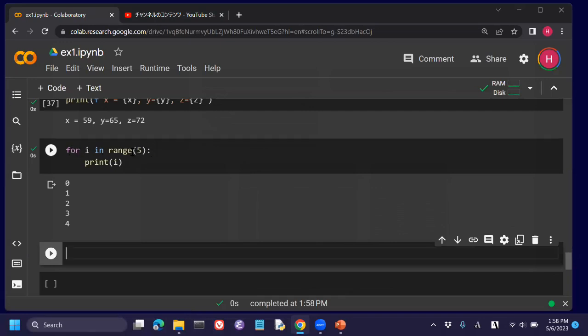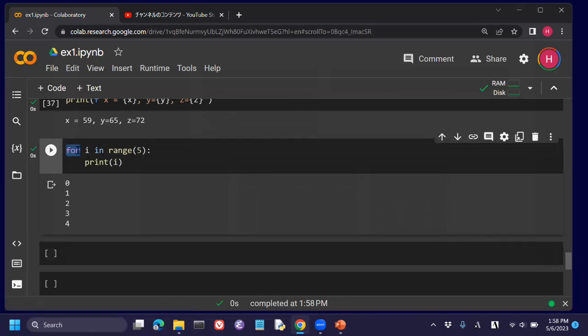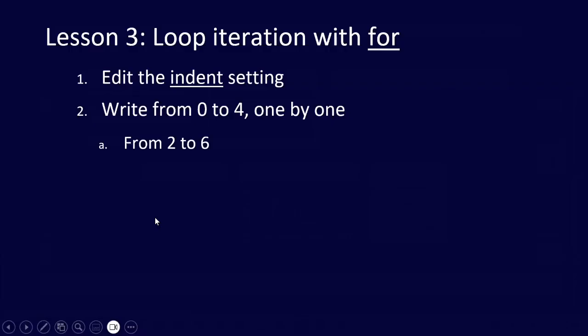Here the important thing is that for is a keyword, i is a running variable, in is another keyword, and range 5 means we want 5 numbers starting from 0. It's a bit tricky, so let's see it in detail shortly. And then print i. This running variable comes here. Okay, let's see another example.